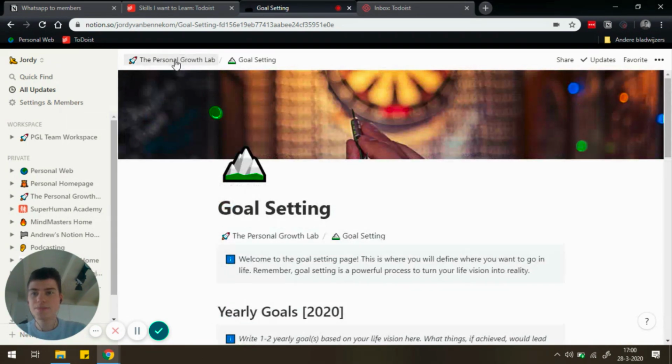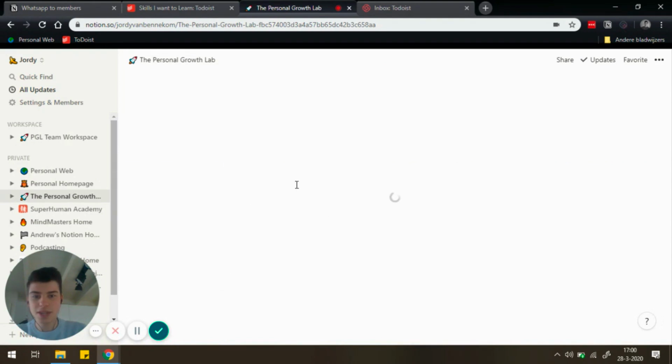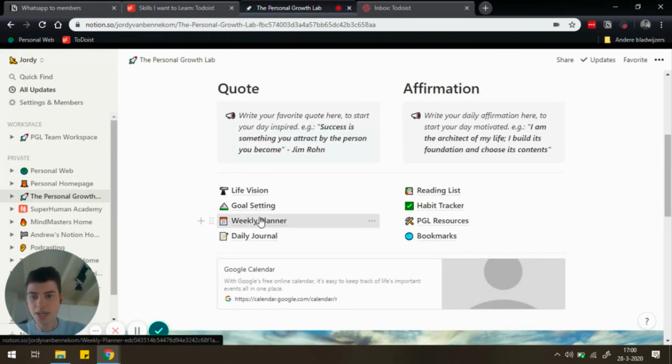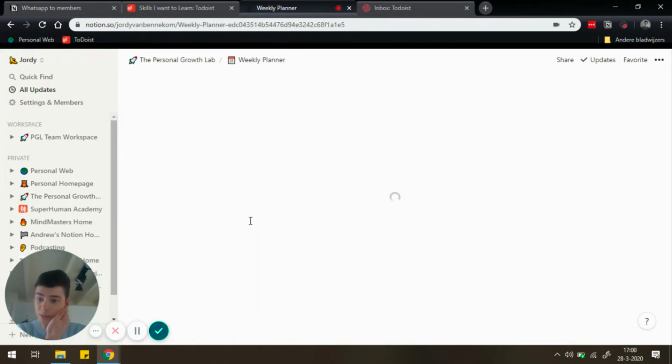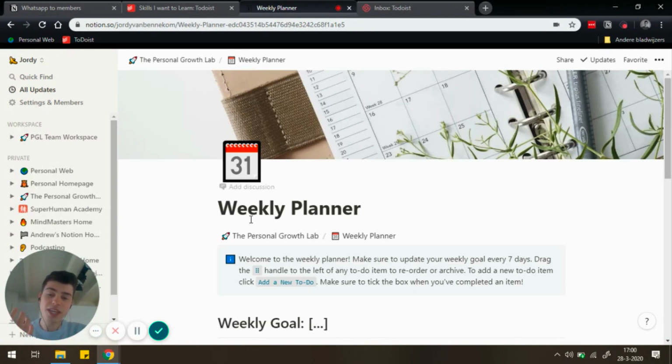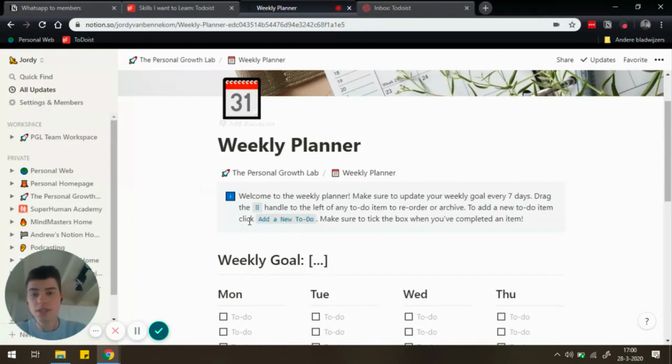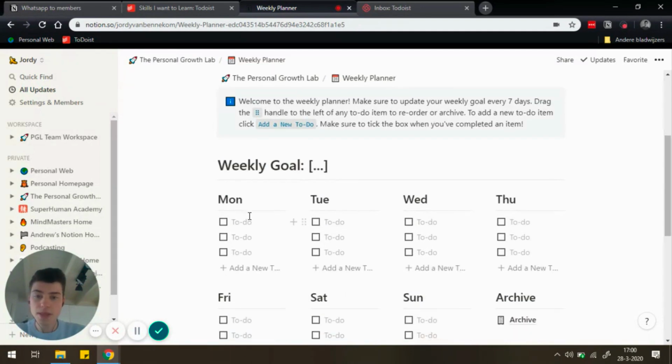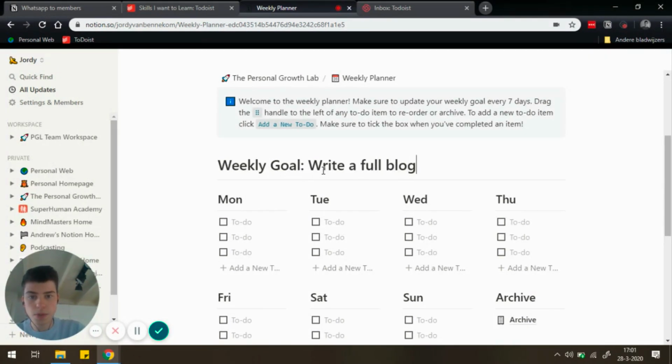All right, let's head to the next page, to the weekly planner, which is pretty cool because now you get really into detail with your goals. So based on your monthly goals, you write your weekly goal here. For example, for me, it would be, because this week I'm focusing on creating content, write a full blog post and upload.